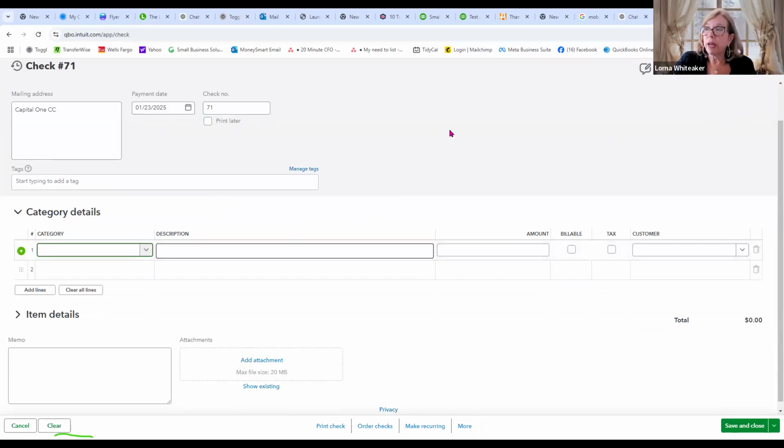All right, so the category, this is where you need to know your expenses and whether it's income and that sort of thing, or whether it's cost of goods. You would type in your description, and then you type in the amount. And let's say I'm going to pay my credit card $500. I can say that it's billable, it's taxable, etc., and it's related to a customer. Again, advanced and sophisticated.